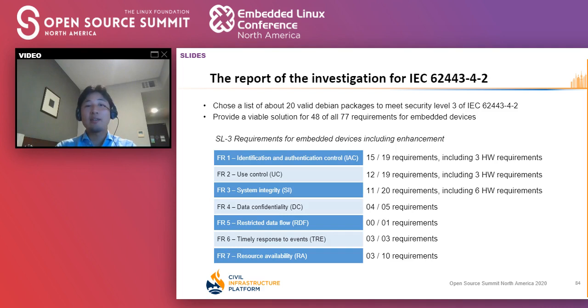Okay, at the end of my talk, I'd like to share with you the report of the investigation for IEC 62443-4-2 requirements. These numbers show how many requirements are supported by about 20 software packages we selected. As a result, we can provide viable functions for 48 of 77 requirements of security level 3 of embedded devices.